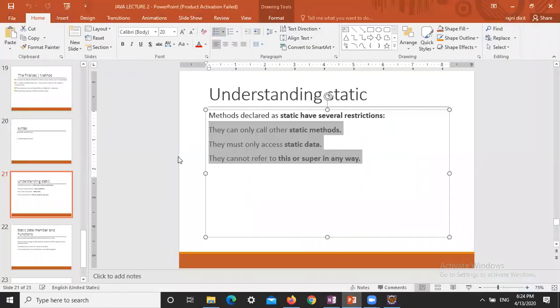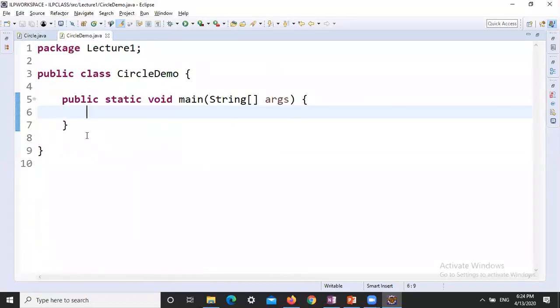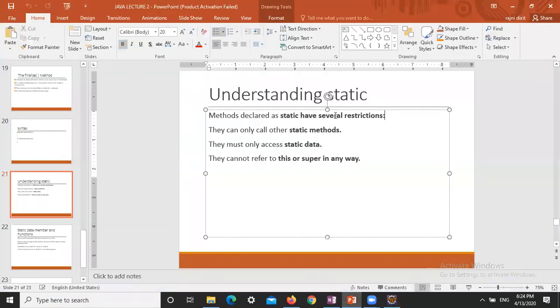Now I'm going to show you how the static variable works. What is the static definition? Methods declared as static have several restrictions. We can also declare a method as static. In our example, we are defining the method main as static. See, main is a static method. So a method can also be defined as static. Then it is called a class method.